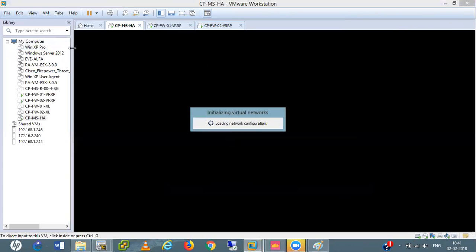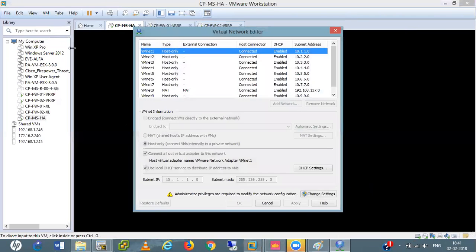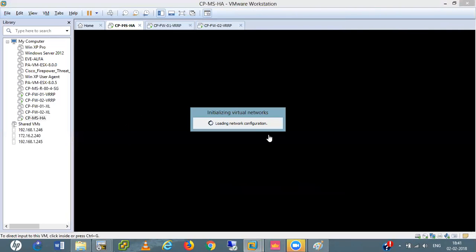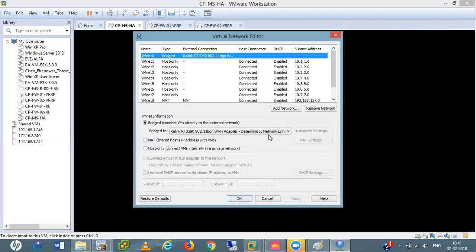I am also following only one pattern for whatever the checkpoint, whatever the Palo Alto. VMNet 1 is 10.1.1.1, 2.2.2, 3.3.3. Same pattern, I think so. I am also managing this way.